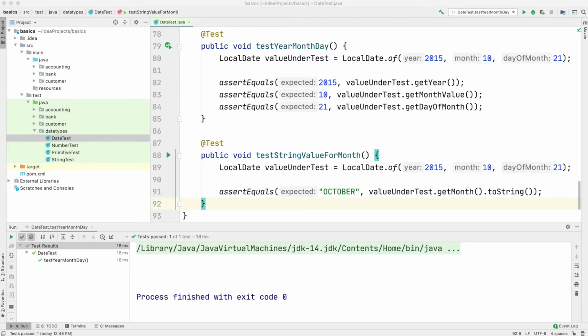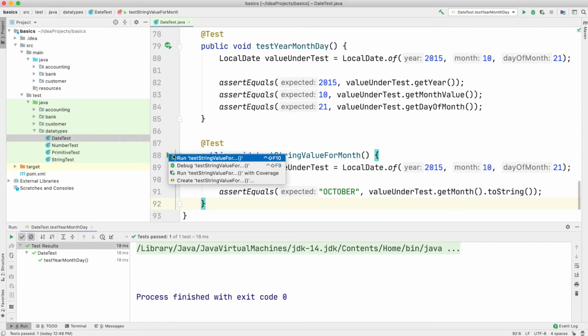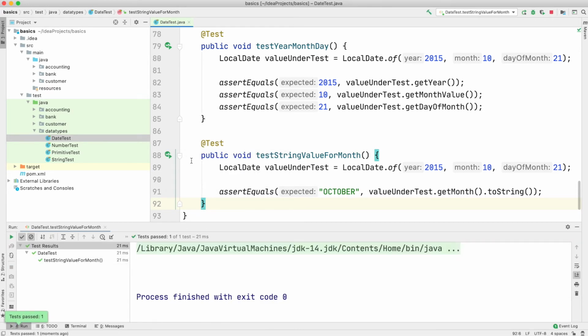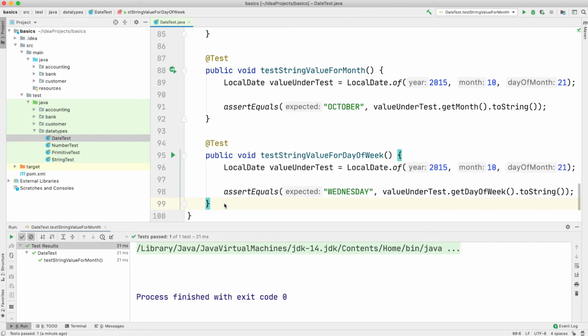In this test, you can return the name of a month as a string. The previous test used getMonthValue to return an integer of 10. getMonth will return the name of the month, October. If we run this test, it will pass. This test will return the day of the week. This test will pass.